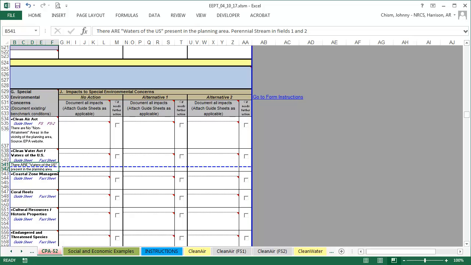The benchmark for the Clean Water Act Section 404 is documented, but since there is a 303D listed stream nearby, we need to document that on the benchmark. We may need to enlarge the cell content windows so that we can see the entire statement.